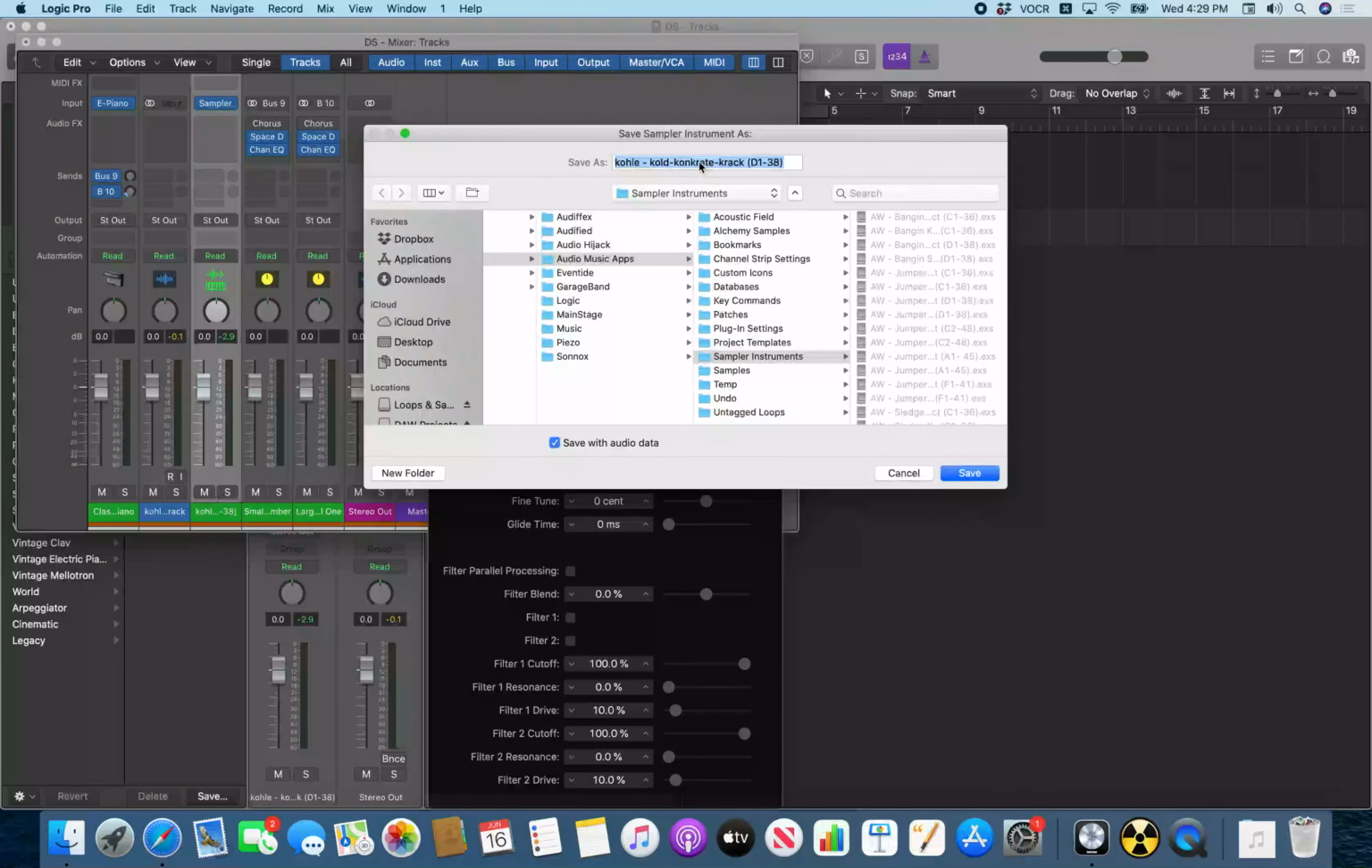Close, save as, save sampler instrument as, dialog. Save as, save sampler instrument as, dialog. Cobble, cold concrete crack, D1-38, content selected, save as, edit text. So, just gonna leave that as a file name. New folder, sampler instruments, where, pop-up button. All right, and it's gonna save it in sampler instruments inside your audio music apps inside your home folder, in the music folder. I'm gonna continue navigating through this window with VO right.